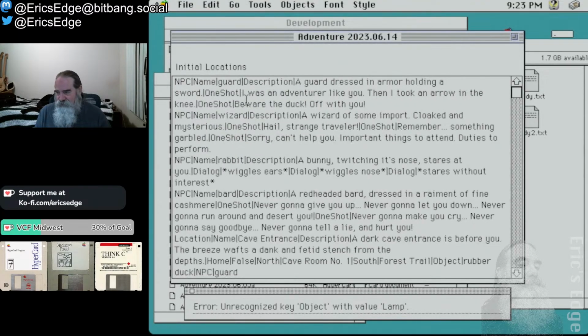So if you go here, this is the database, if you will, for all the locations and everything. So here's an NPC. It's got key value pairs. Name is guard. Description: a guard dressed in armor holding a sword. One shot means it's a dialogue, but he only says it once. Where he says, "I was an adventurer like you, then I took an arrow in the knee." And then beware of the duck, off with you, things like that. So if you use up the dialogue, it pulls the dialogue off of the object in memory so that it won't say it again. And it just randomly picks stuff.